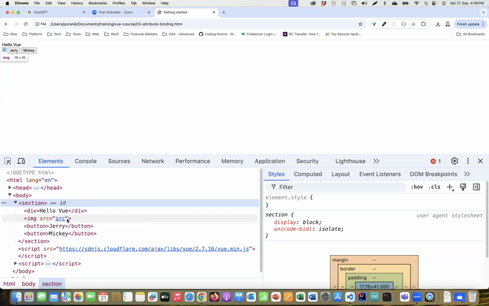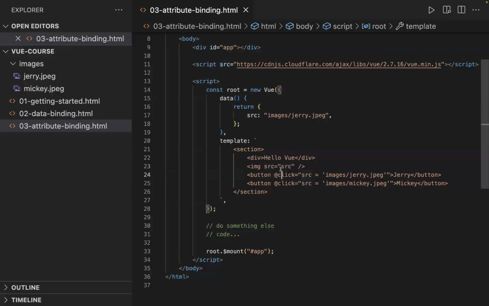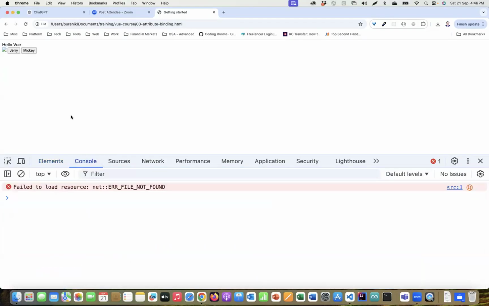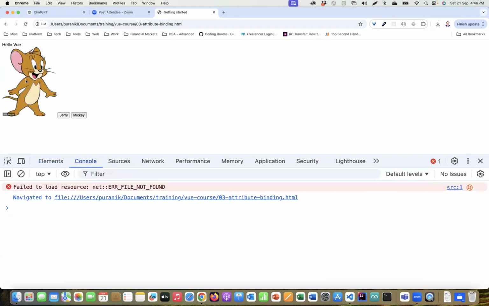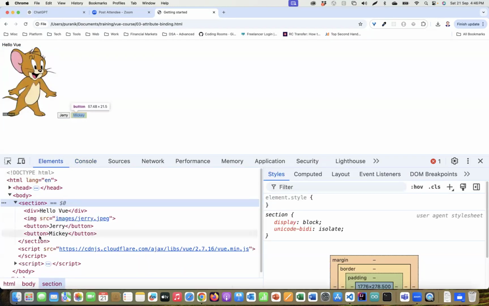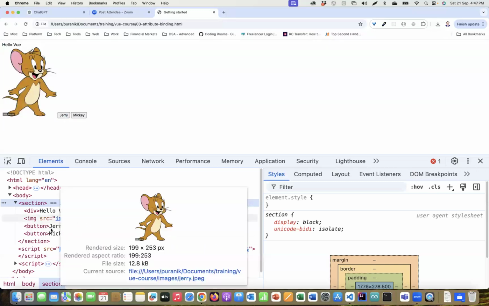So that's where attribute binding comes in. We want this to be a data variable, so you put a colon here. Now you'll see that because SRC is images/Jerry.jpeg, it'll set that SRC to the value of this variable. Refresh, and you can see the Jerry image, and you can see here as well SRC is set to images/Jerry.jpeg. So the value of the data variable is taken.